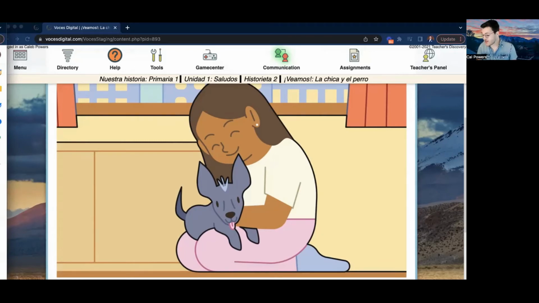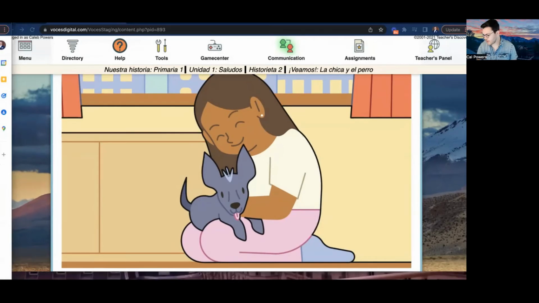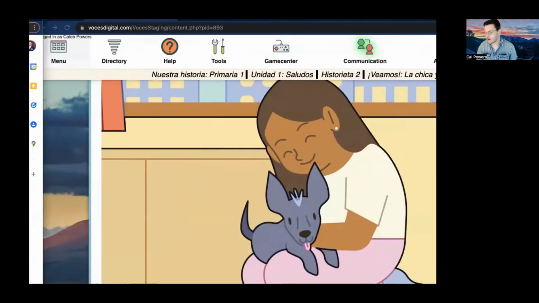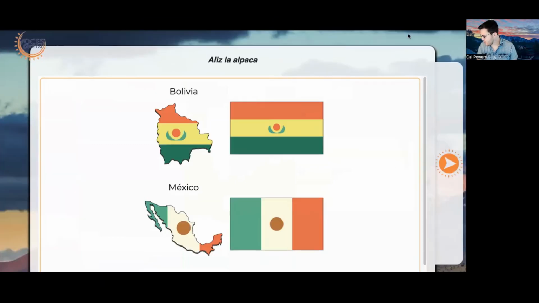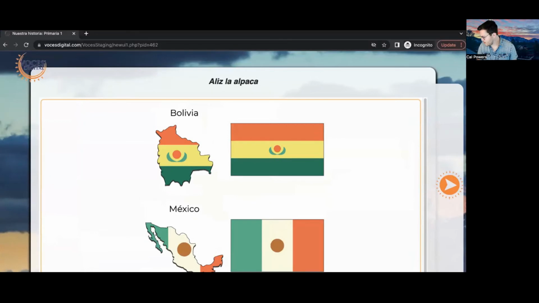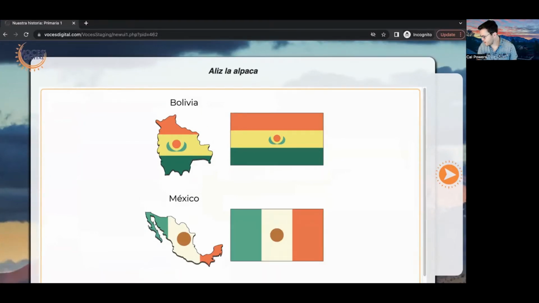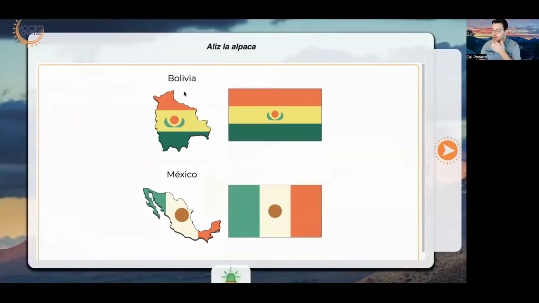So let me show you what this looks like on the student platform. Let me bring y'all over here. Okay, there we go. So it kind of works as a slideshow. Each one of those boxes that I showed you as I scrolled through works as a slide so that the students are not overwhelmed. They only see one thing at a time.